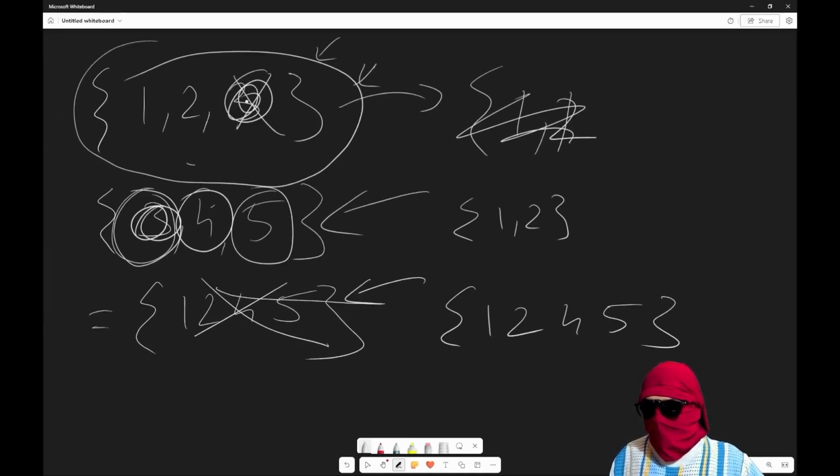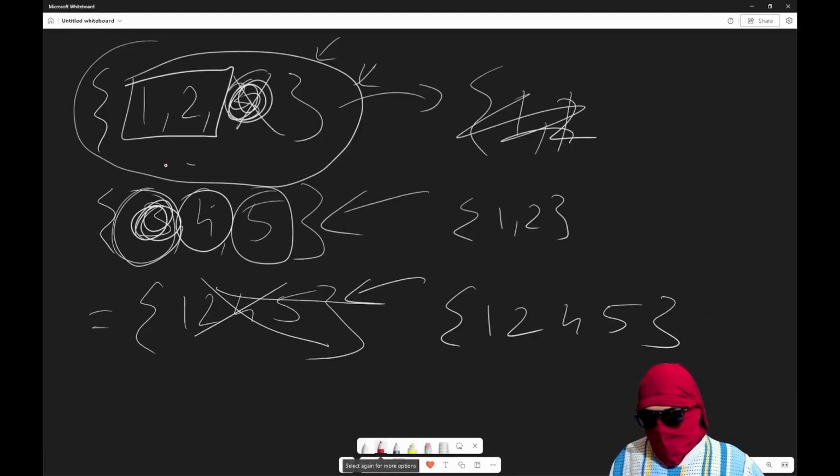Don't be angry. This and this 3 is common. So what's not common? This, they change the color. This and this is not common.